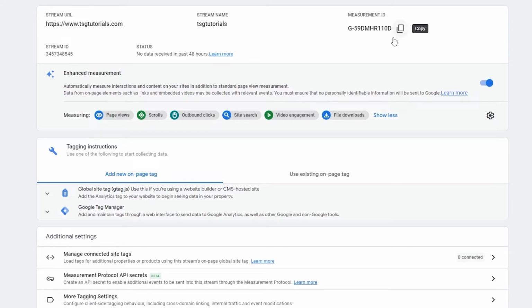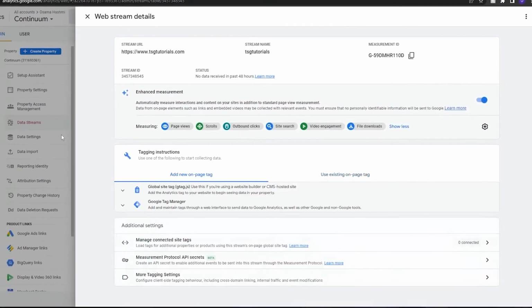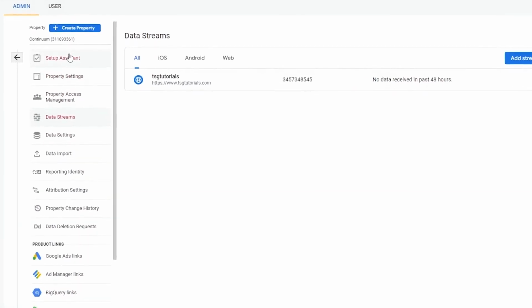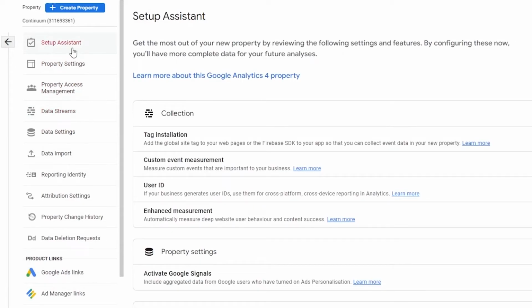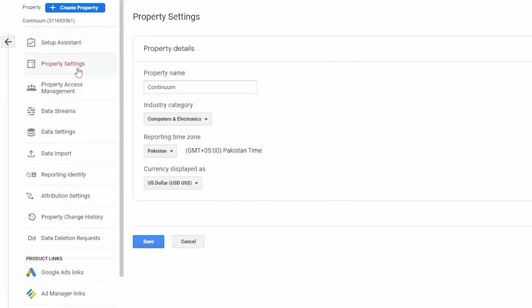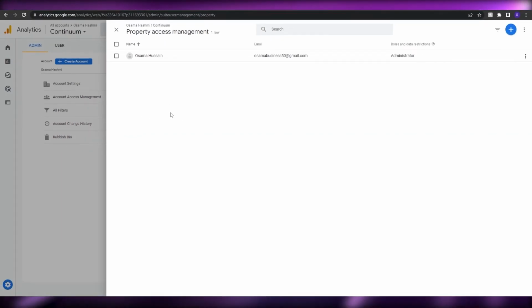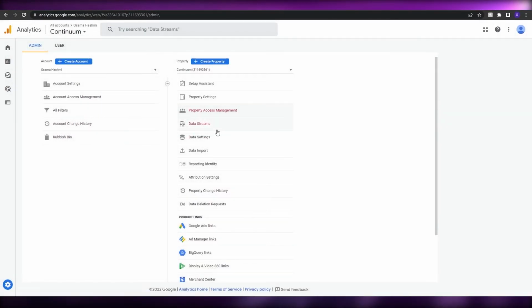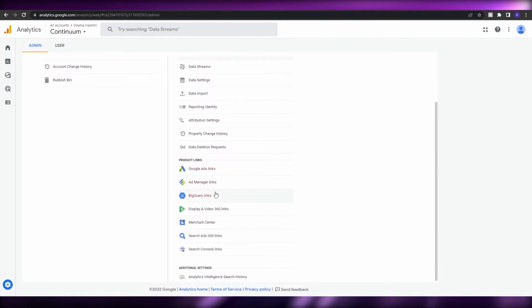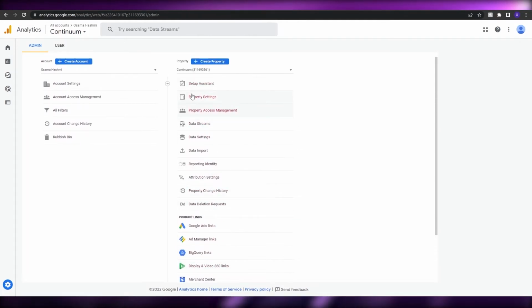But if you're using, let's say, a WordPress website or something else, what you can do is download a plugin that can help you do that. So it all works out, and then you are good to go. After that, you can set up assistance. You can have like property settings over here. You have your property access management over here. You can give access to some certain people and remove access from other people as well, and stuff like that.